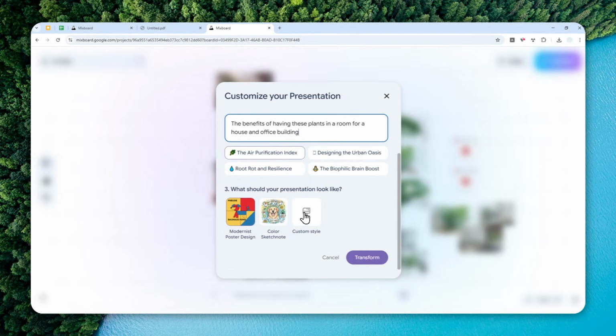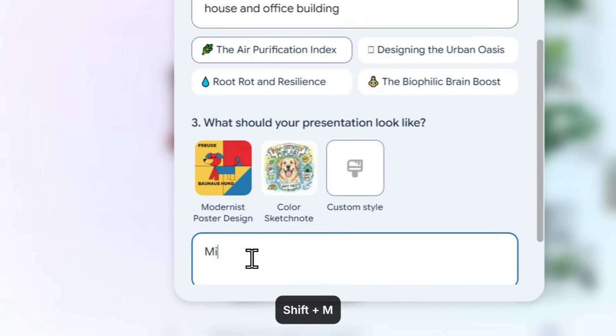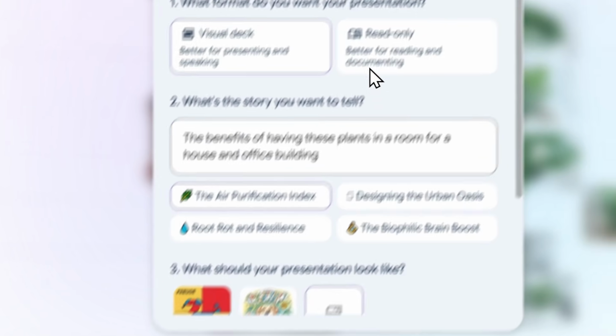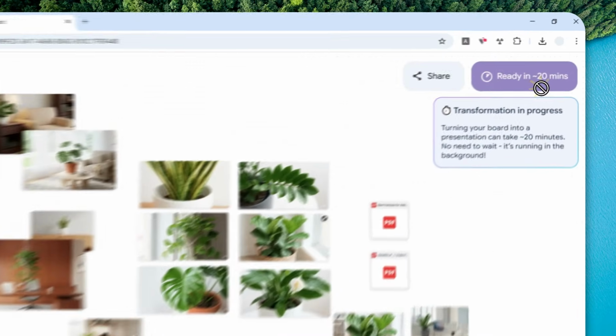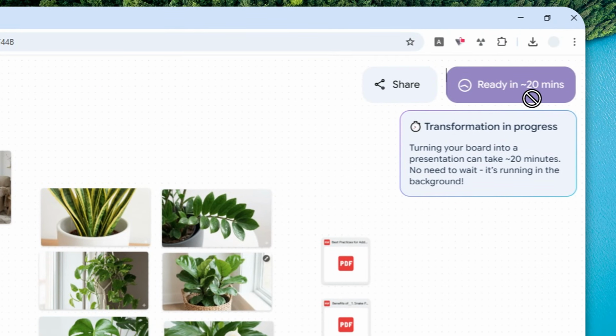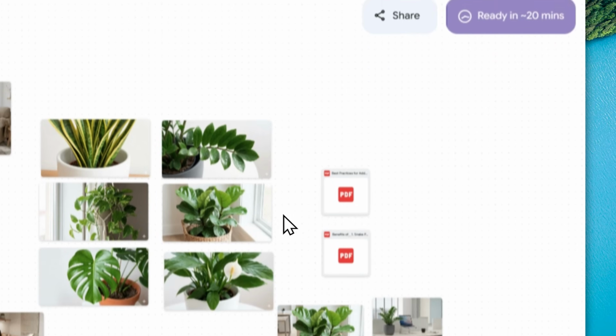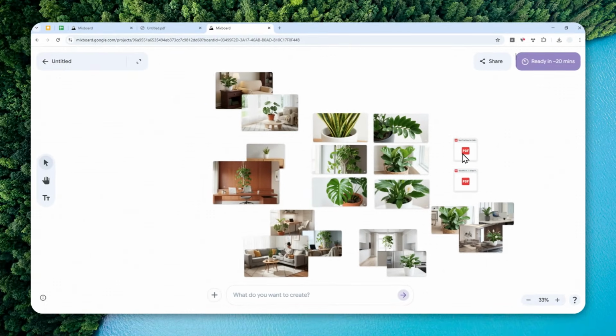And you can specify the style of the presentation. I want to keep things minimalist and professional. Okay, after you have set everything, you can click transform and just wait for this AI tool to convert your Mixboard into a presentation. This will take quite a bit of time. It is 20 minutes, so we cannot do anything, but don't worry, you can still continue working on the Mixboard, and if you want to make some changes, you can always create another presentation. So I'll just skip forward and I'll show you what the presentation looks like.